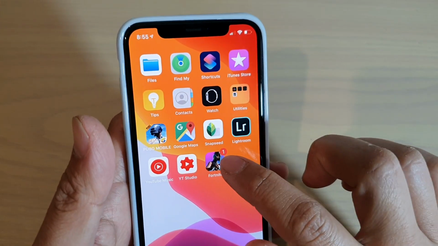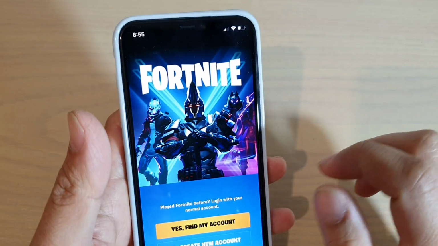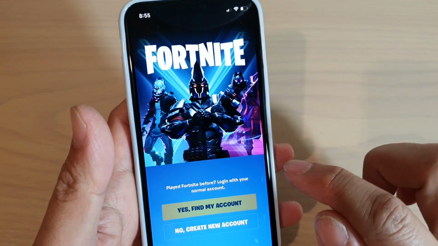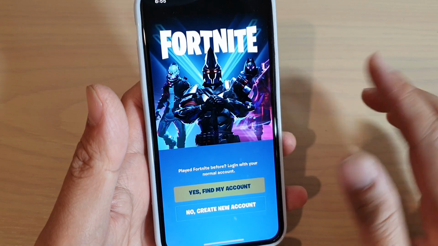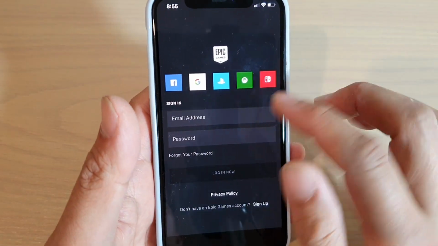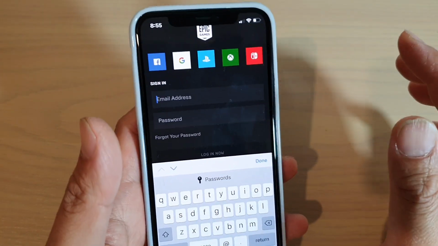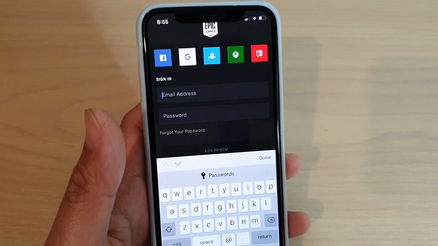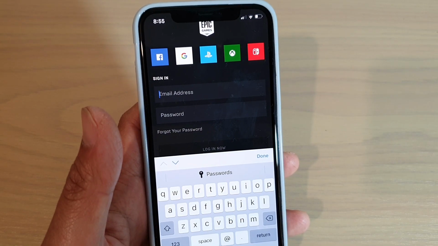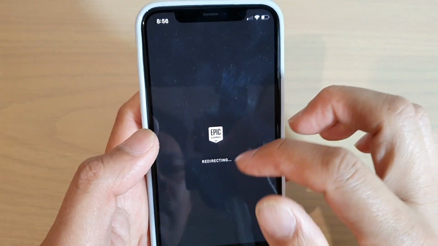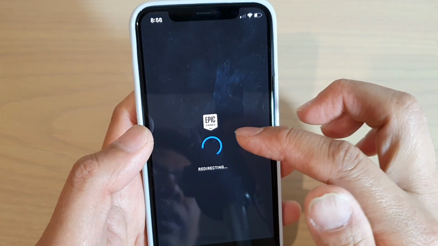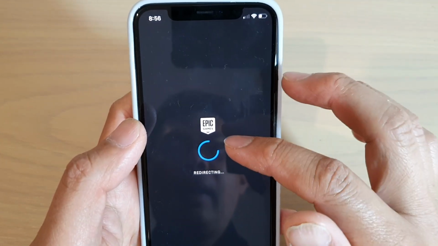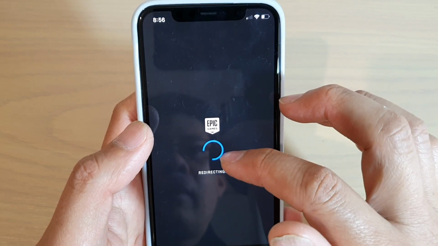Okay, once it's finished installing, tap on it. And then tap on Find My Account. It's not finished yet, so we still need to do some further downloads. But right now we're just going to go in and try to sign in. If you don't have an account, try to create one. Then simply tap on the login button once you put in the username and password. And here it is, it will be redirecting.